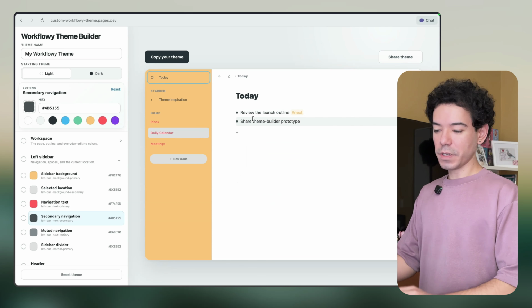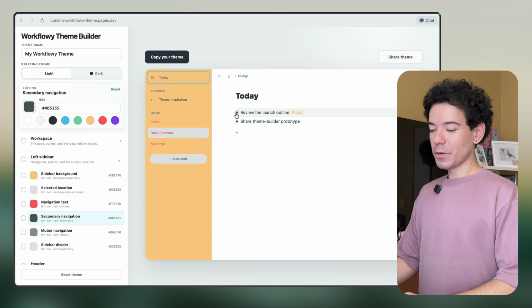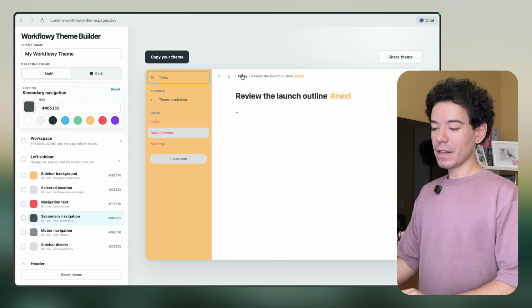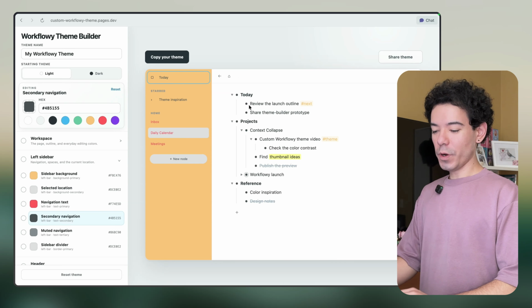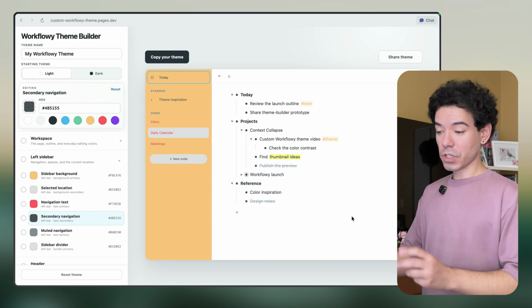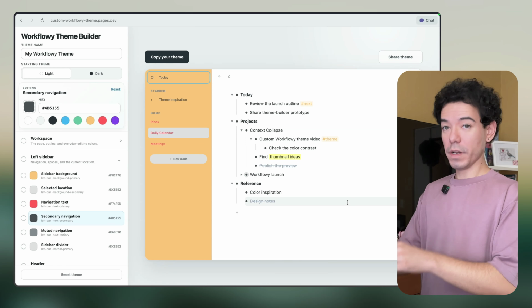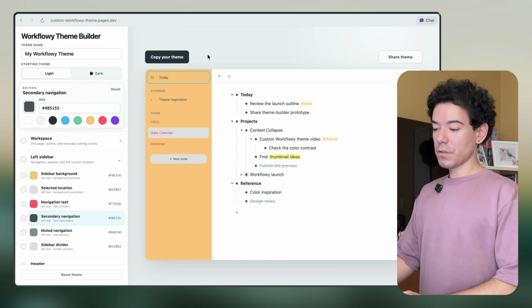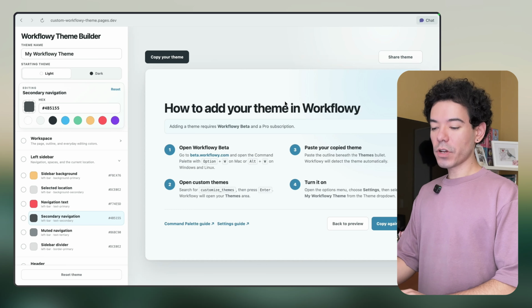By the way, this is actually kind of a demo of Workflowy, so you can actually click into it and navigate, and most of the very basic features do work in here just to give you a better sense of what it's actually going to look like before you put it into your account. Once you're satisfied, you just click on copy your theme, and you're going to get the instructions.